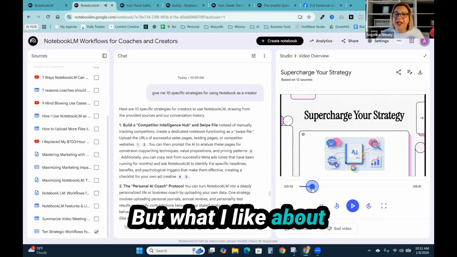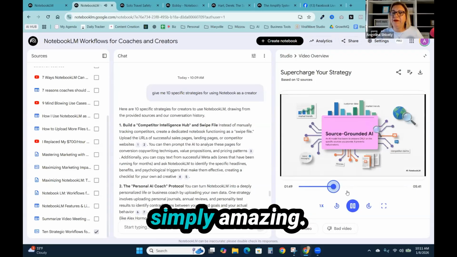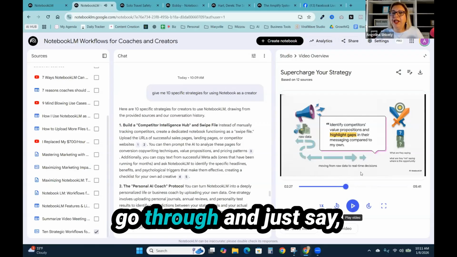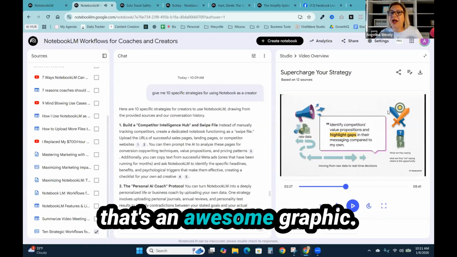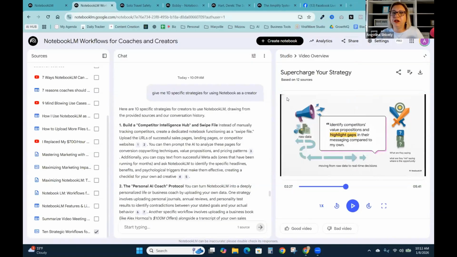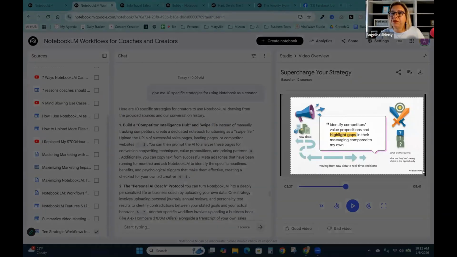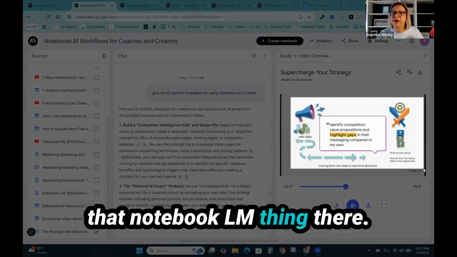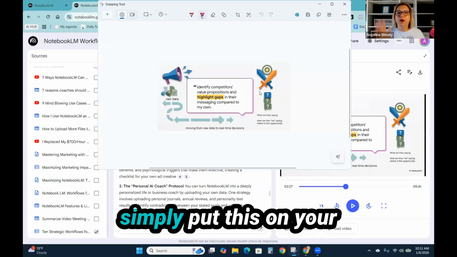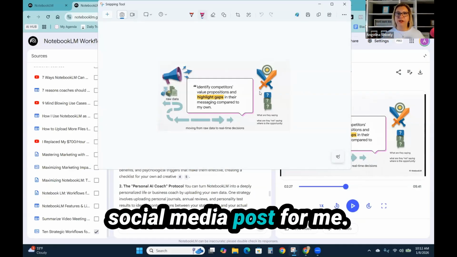But what I like about this is there's multiple things that you can do. The graphics are simply amazing. So sometimes I might even go through and just say, that's an awesome graphic. So then you could screenshot that. Maybe you don't even want that NotebookLM thing there. And then you screenshot that. And now you can simply put this on your page and you've got a quick social media post.